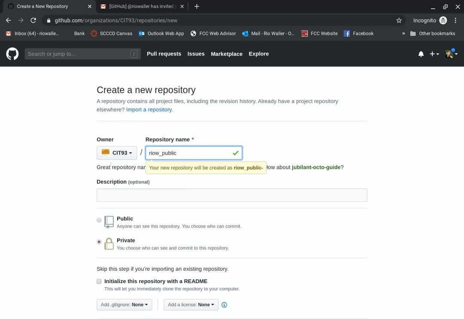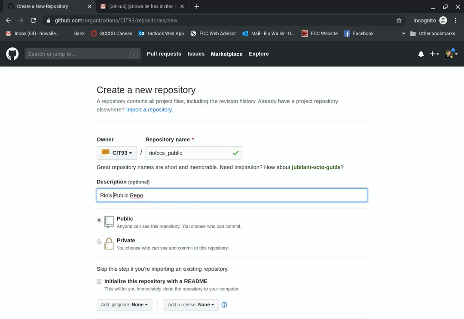Okay. Now, I like you to give it a little description. Rio's public repo, something like that. And because we're doing the public one, we'll just go ahead and click on public. Now we're going to do the private one in a minute. So I was just showing you this, but I think I'm going to go back here now that I've done this, Rio FCCS, and not do it all lowercase. Okay. And then Rio's student account, public repo.